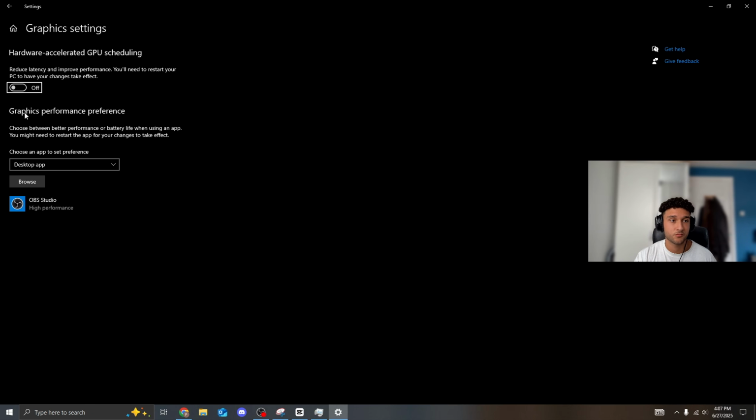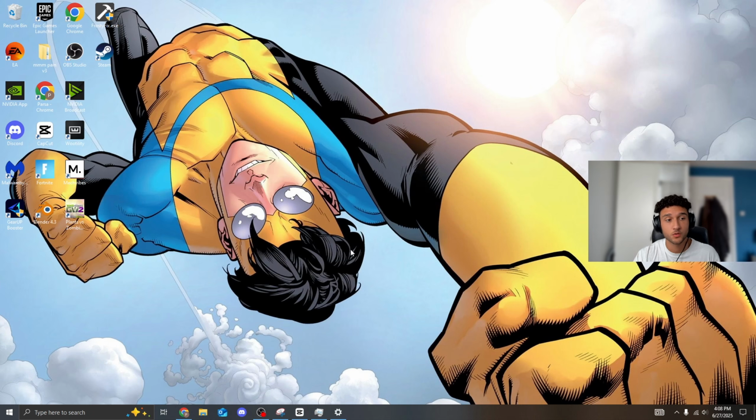And another thing as well, graphics performance preference. Some people go on browse and click on Fortnite right here, put it on high performance just like I've done to OBS. You shouldn't do that, boys. It makes no difference to your PC, but puts even more strain on your CPU and GPU. So if you have Fortnite right here, you can literally remove it. You're not going to notice any difference whatsoever putting Fortnite here. Once you do this, you can close this. We'll go on to our next tweak.